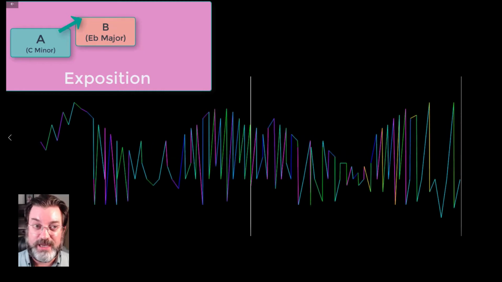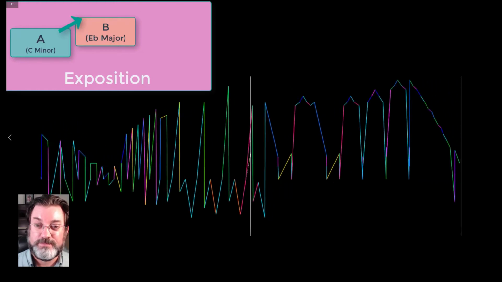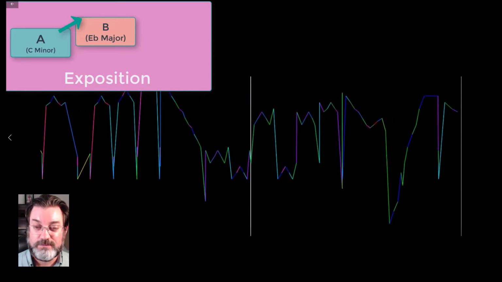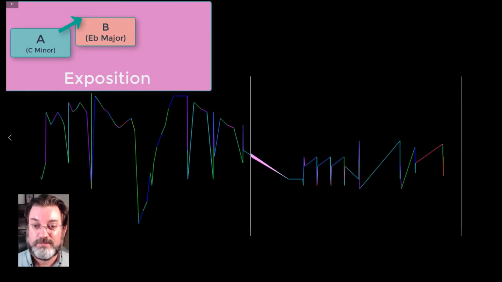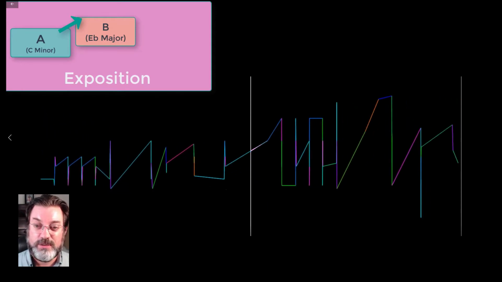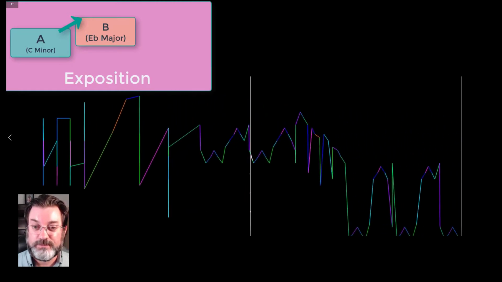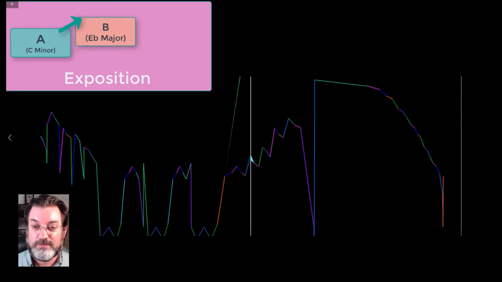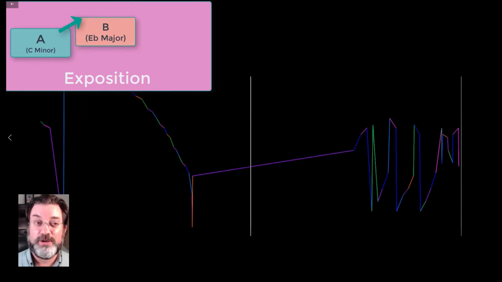And now here we are in the B section. We're in E flat major. We have another little section here kind of closing off this B section, confirming the key of E flat major. And this little falling scale sets up the return of A.